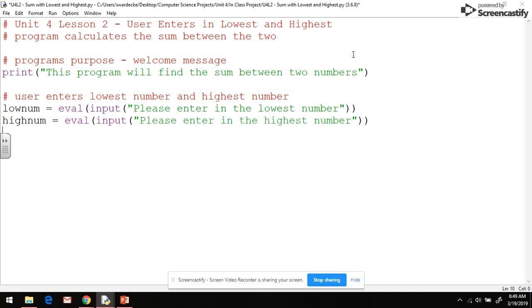And then I want to calculate the sum between them. So I'm going to set the sum equal to 0. And it might be good to put a comment next to this. It's going to calculate running sum between the 2 numbers. So really the purpose of this value is to track it for me as it goes. As I go from the lowest number to the highest number, I want to continuously be adding that on.